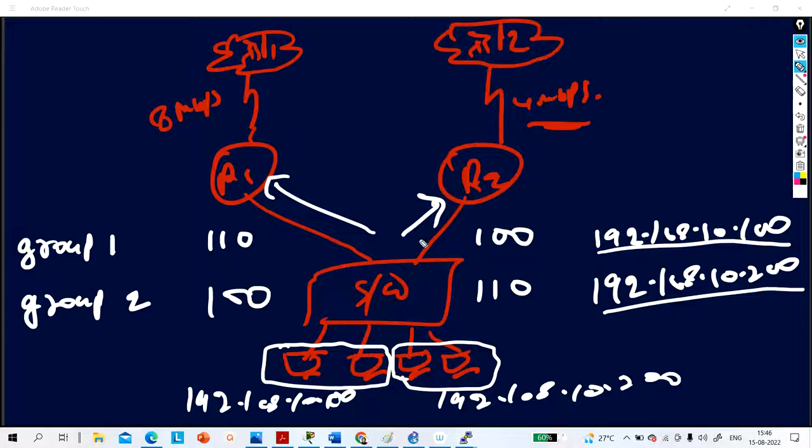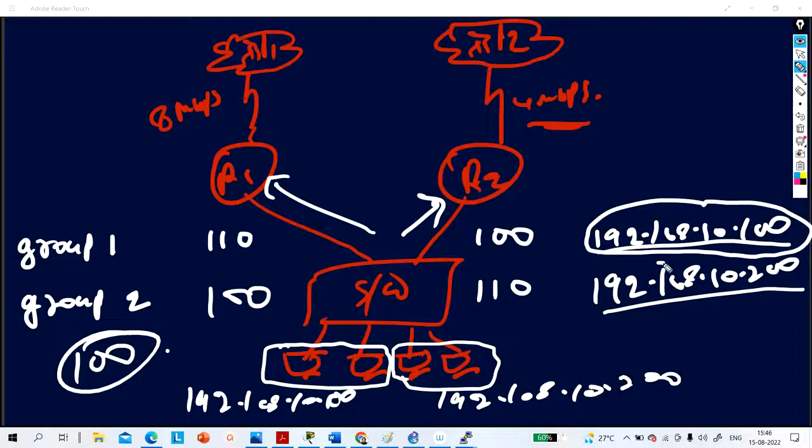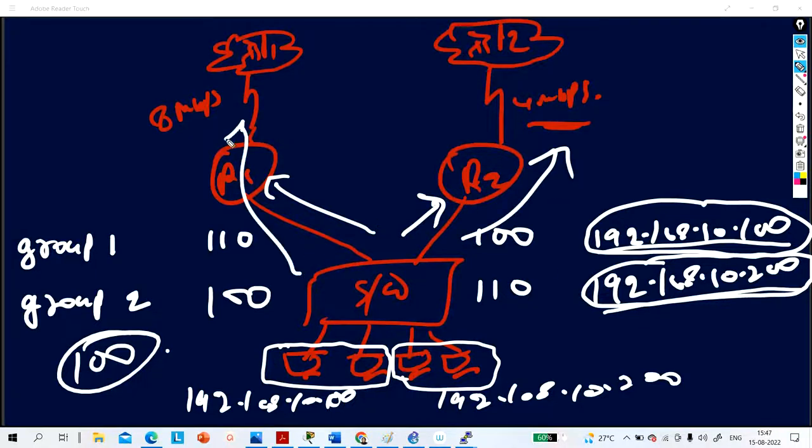So you can perform load balancing in HSRP as well. Some users will access internet via your primary link, and some users will access internet via the secondary link. Suppose in your LAN there are 100 computers, you can give this default gateway to 90 users, and you can give the other default gateway to 10 users. So 10 users will access internet via the secondary link, and 90 users will access internet via the primary link.